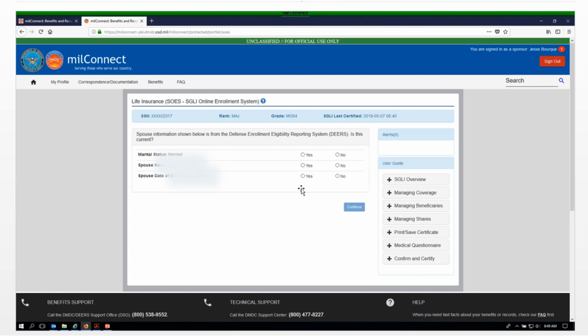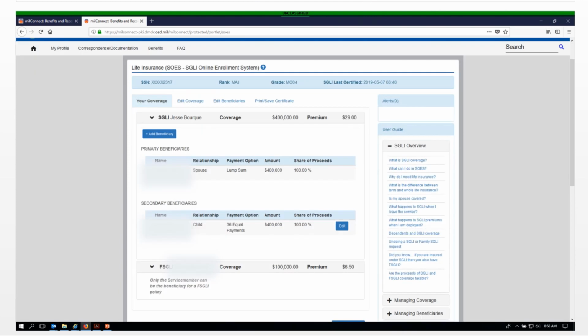And if anything has changed right here, make sure that you get with your S1 or whichever RPAC is servicing your unit, or your Army Reserve Administrator, to make sure that the right documents are put into iPERMS and DEERS is updated and all that stuff if any of this stuff changed. So you'll click on continue.